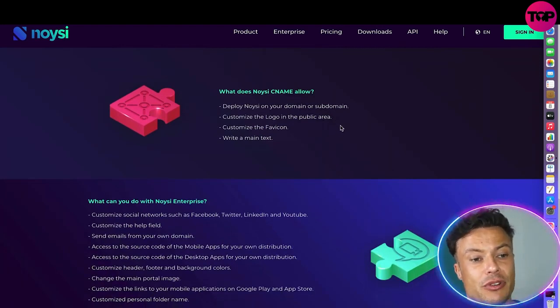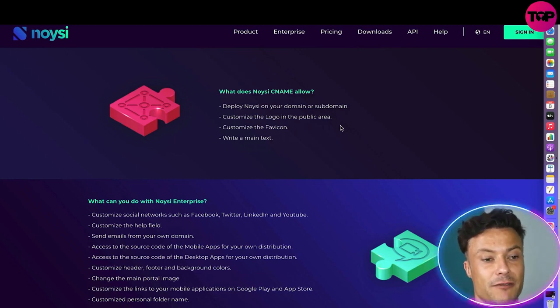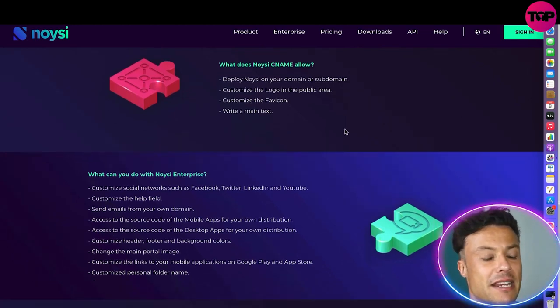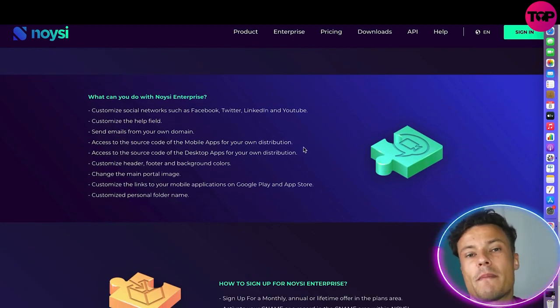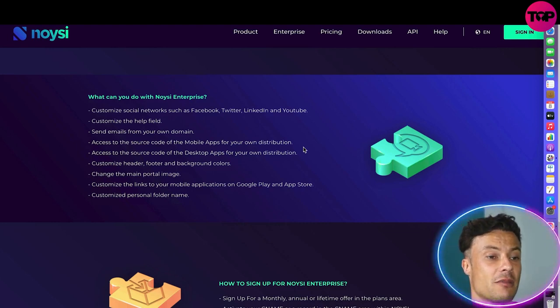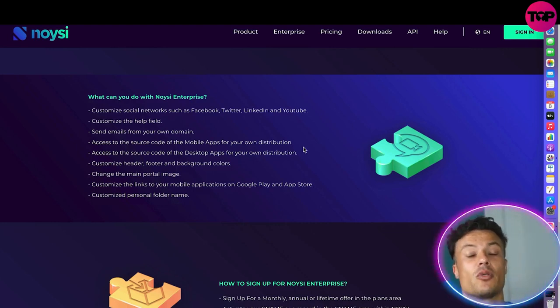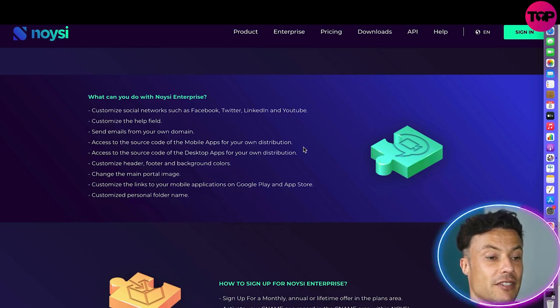Well, deploy Noisy on your domain or subdomain, customize the logo in public areas, customize the favicon, and write a main text, etc. But it's all about what you can do with Noisy that makes it such a powerful program, and something that we here are really, really excited about. Because not only are you able to connect all of your different social media channels, whether that be YouTube, Instagram, Twitter, etc., but it's going to enable you to interact and help more the people who are visiting that website.